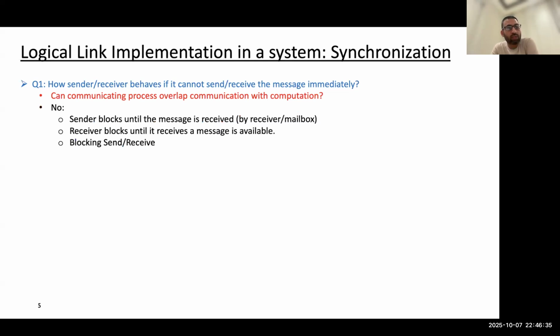If it is not possible to do the overlap, which basically means that the computation after making the send system call is dependent upon successful completion of the send system call, so there is no overlap, then our sender process must block until the message is received by the receiver or placed in the mailbox. And the receiver blocks until a message is available.